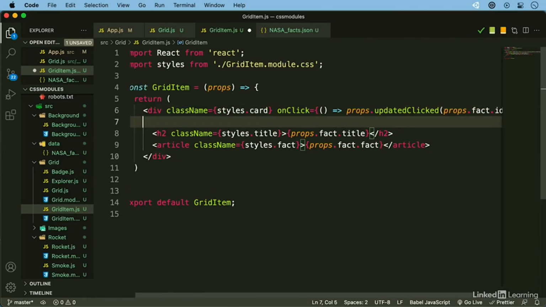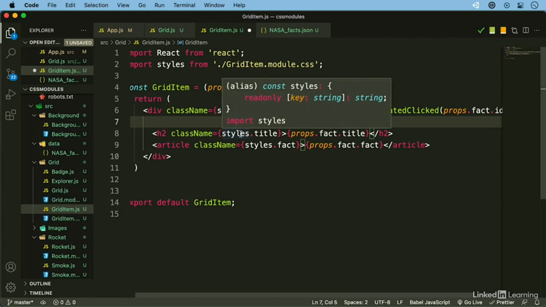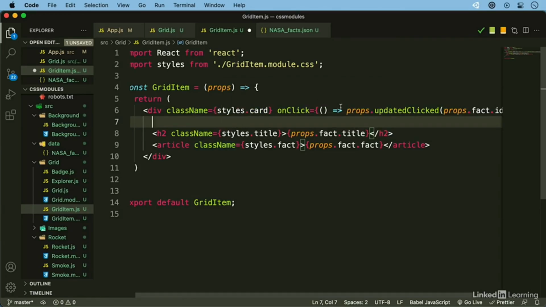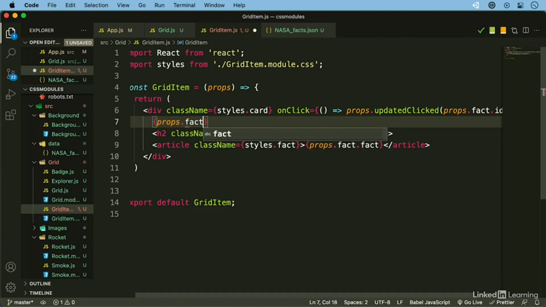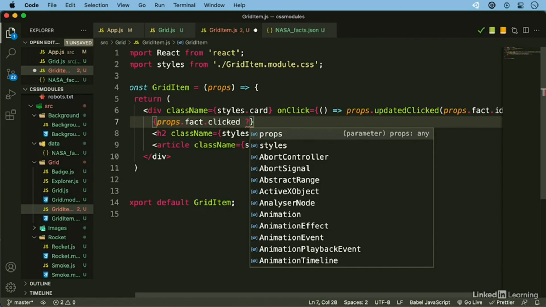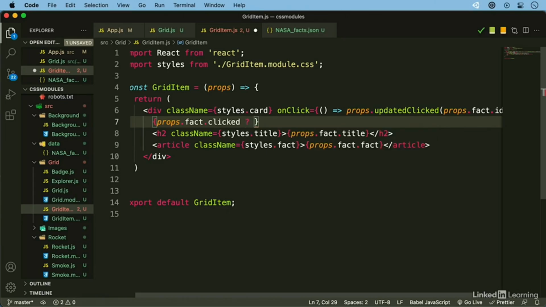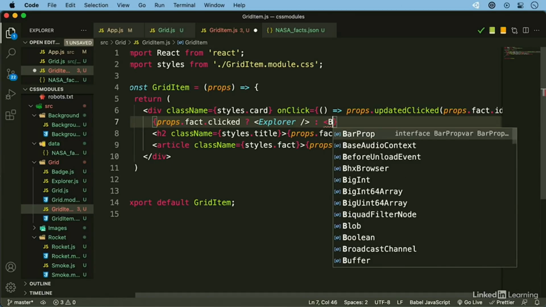And when that happens, what you want to do is either add the Explorer or the badge. So basically, when we click on the actual card, either add the badge or the Explorer SVG. So what we're going to do is do this. So props.fact.click, question mark. So basically, this is an if statement. So this is the ES6 and above version of an if statement. So if you clicked and it's true, add the Explorer component in here. Otherwise, add the badge.